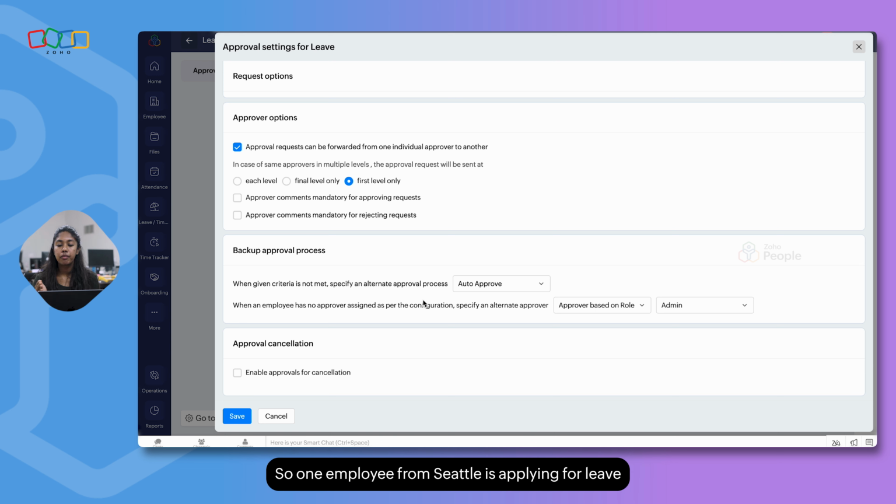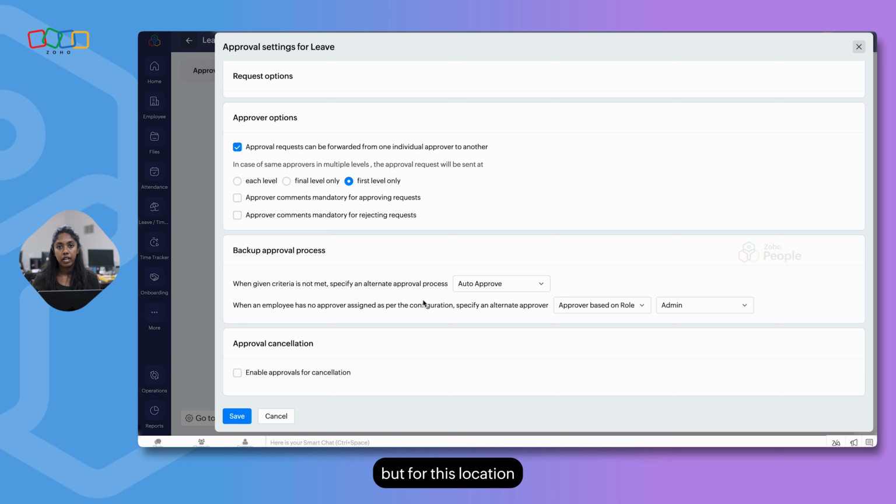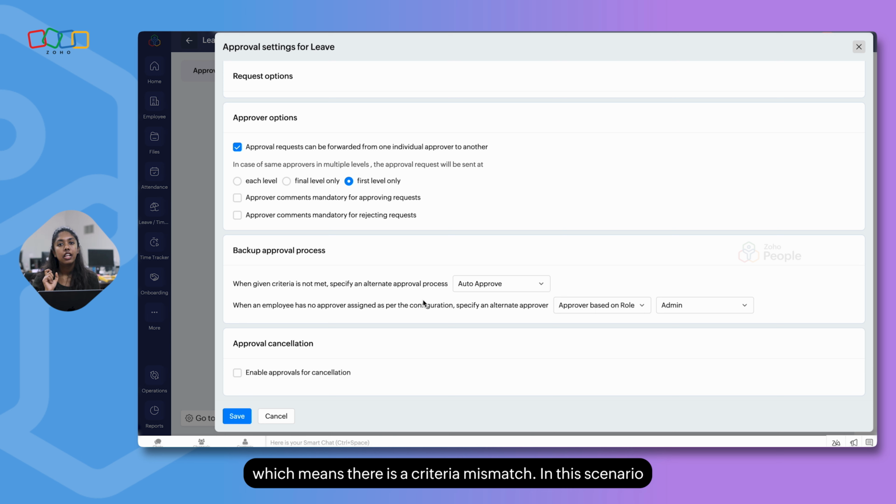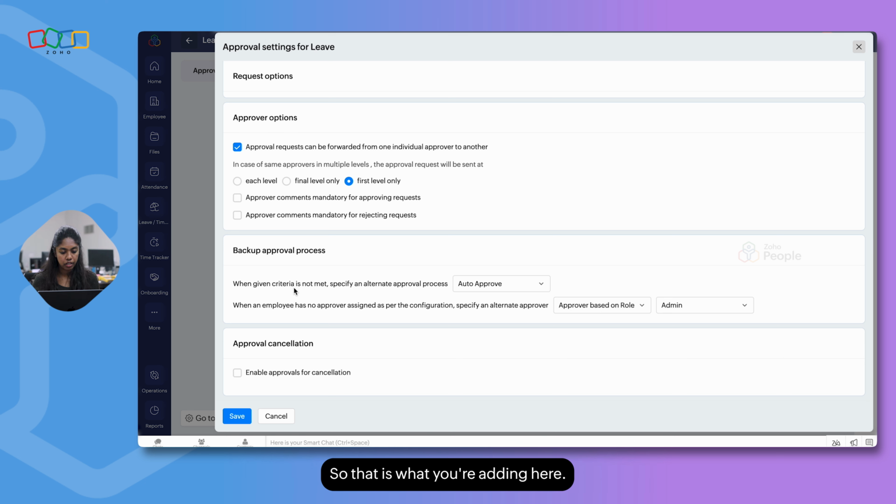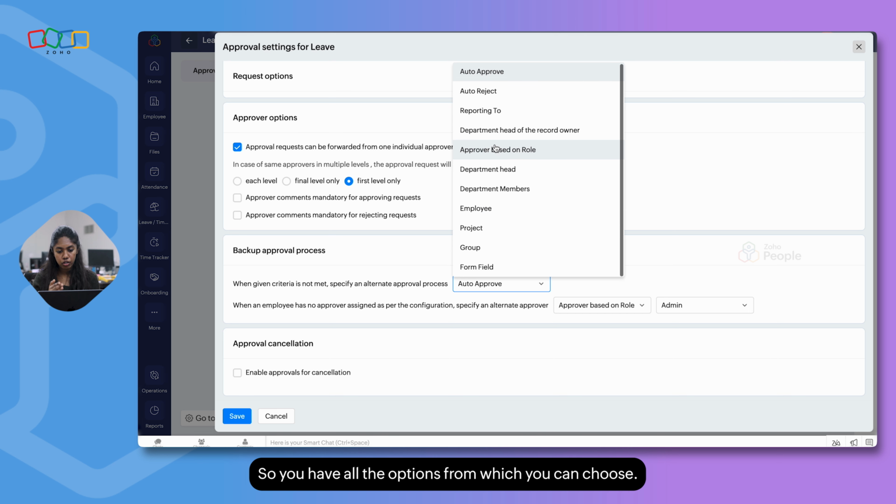So one employee from Seattle is applying for leave, but for this location, there is no approval process configured, which means there is a criteria mismatch. In this scenario, who should be considered as an approver? So that is what you're adding here. When given criteria is not met, specify an alternate approval process. So you have all the options from which you can choose.